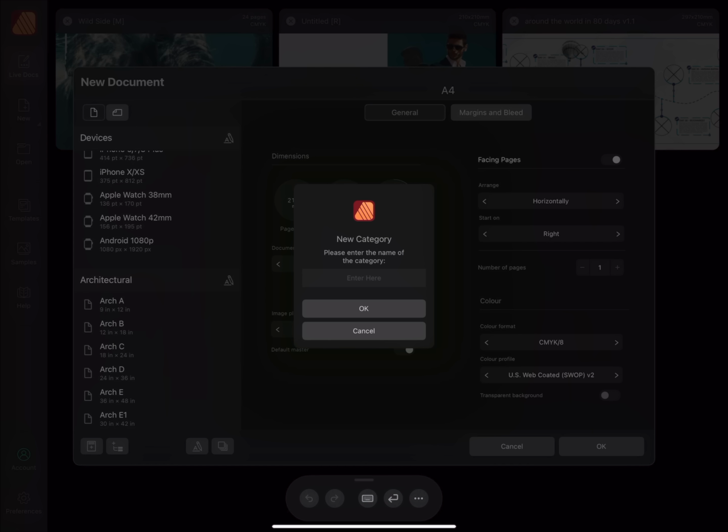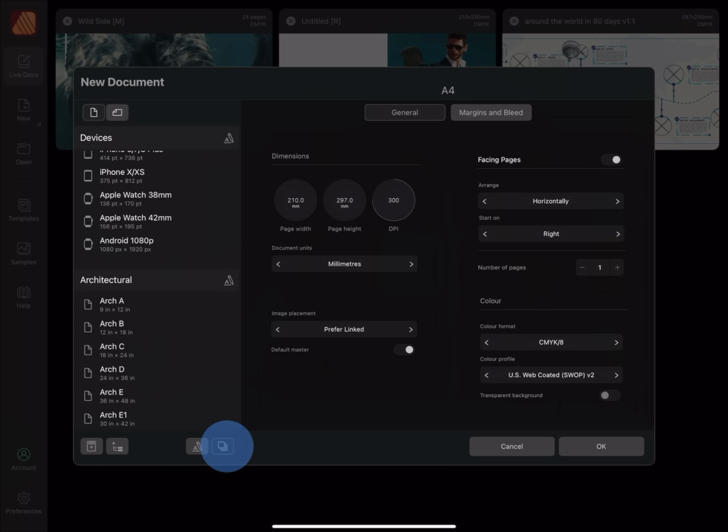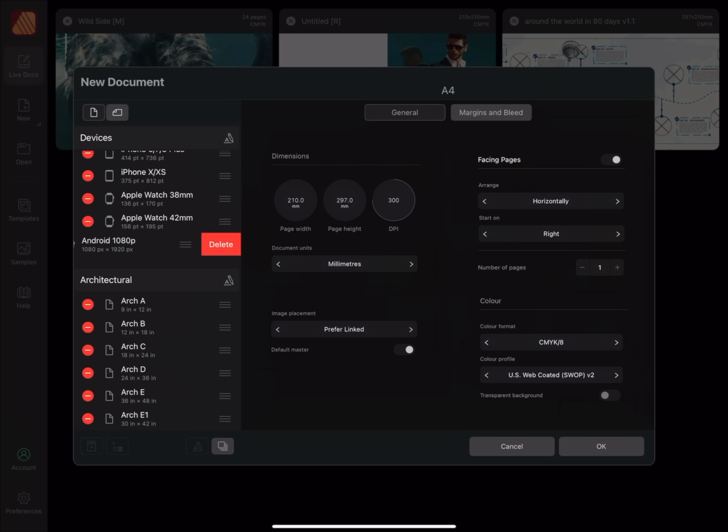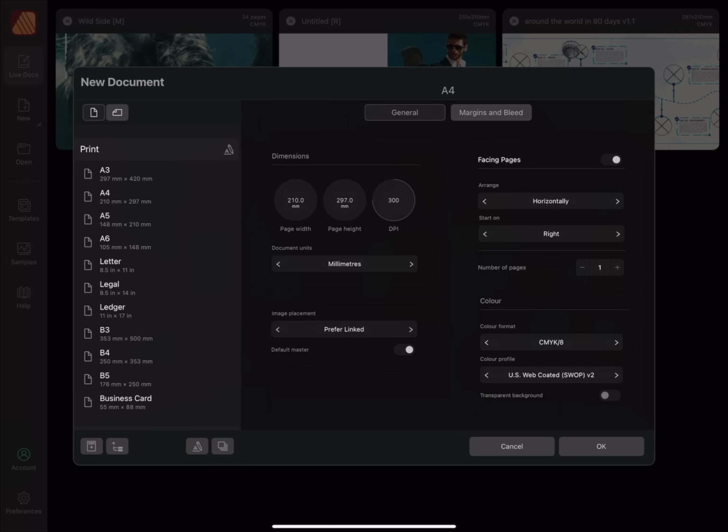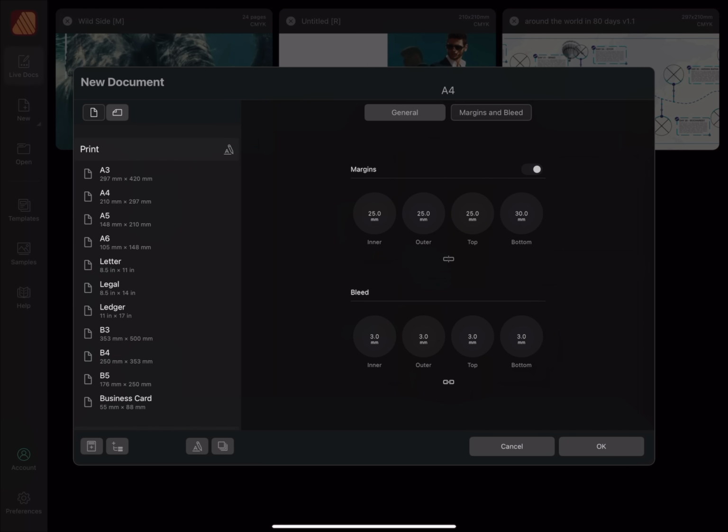Just like on the desktop apps, you can now add your own categories for presets that you create. And you can rename, reorder, or delete the default presets. Our UI developers have managed to offer all the document settings that are available to you on the desktop across these general and margin and bleed tabs.